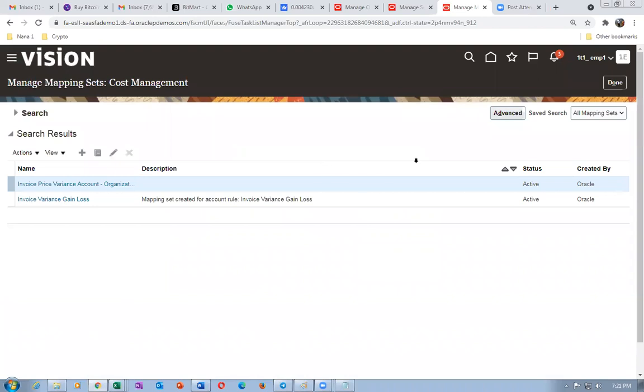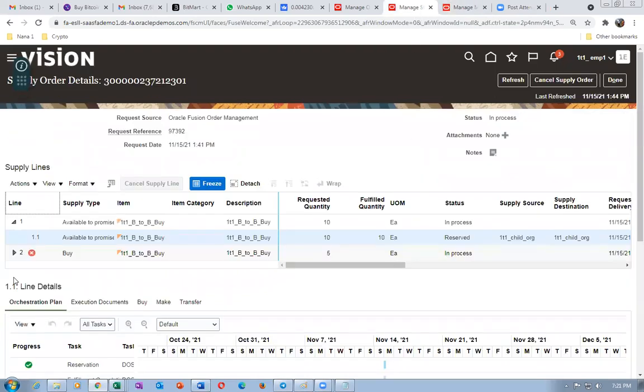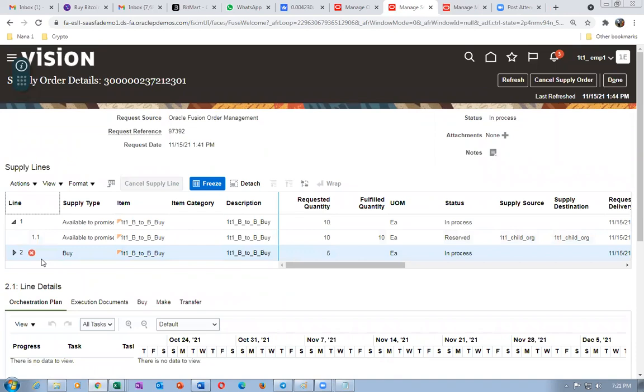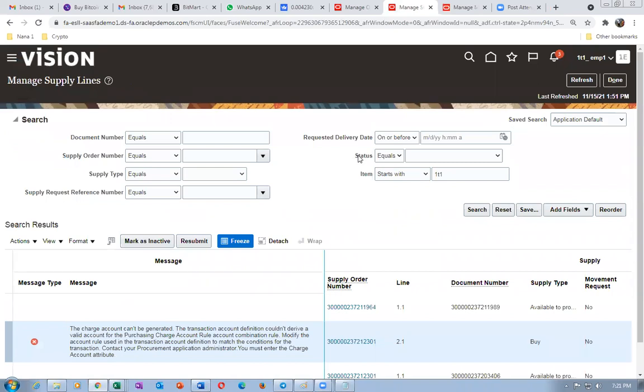That's it. Now we'll go to this place, and here there is a problem. So we will resubmit it actually. Fine, click on done now. Go there, click on done. And then we have queried on this and select it, and here what happens, we will resubmit it. Fine. The SCO area itself, the charge account, the accrual and variance account are set. Select this line and then click on resubmit now. Fine, we are resubmitting it.